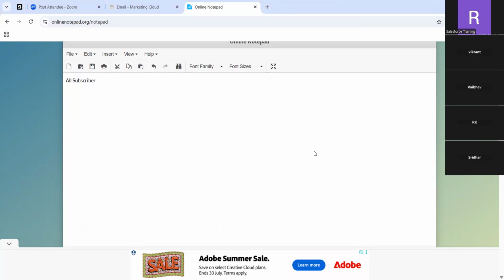What are those columns? Let's see. First is your email address column. Second is your status column. And third is your subscriber key. As soon as a person is added to all subscriber, you will see that by default an email address is given to that person. Let's say it is vikrant at yokmail.com. This is my mail ID.